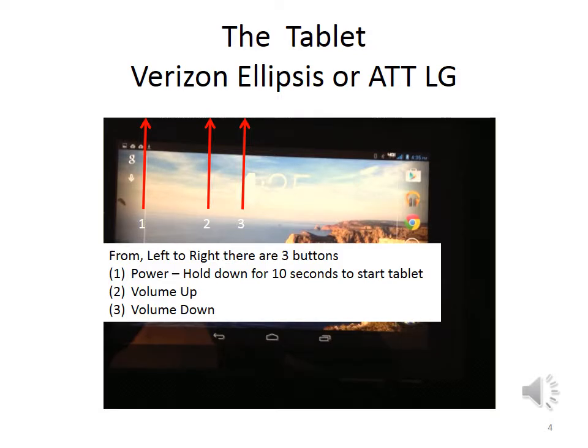Sunset, for this program with our tablets, uses 2 types of tablets: Verizon Ellipsis and AT&T LG. And just the basics here is that on the very top of the bezel, you'll see the power button. It's on the very left hand side. You need to hold this down for almost up to 10 seconds for the tablet to start, and you'll know when it started. There always has been some confusion about pushing it and nothing happens, but if you hold it for 10 seconds, it'll start. Over a little bit to the right, you'll have the volume up, and then it's sort of a toggle switch. You'll have a volume down.